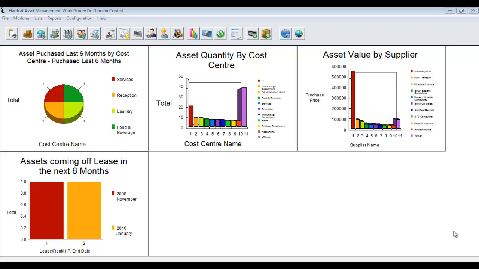I have now logged out of Hardcat and logged back in. As you can see, the dashboard has now become active. The dashboard has shown me all the different chart definitions that I applied to my finance role.